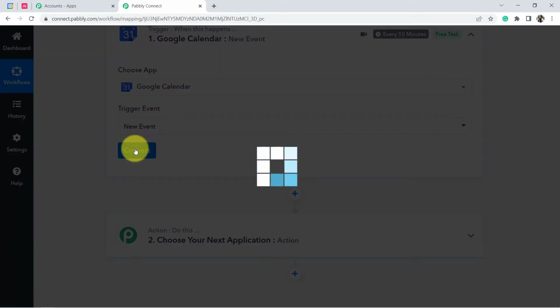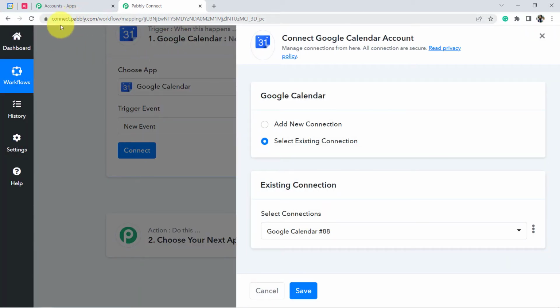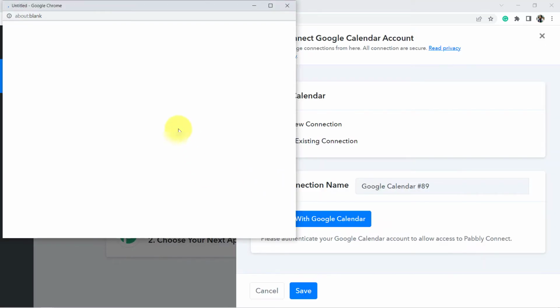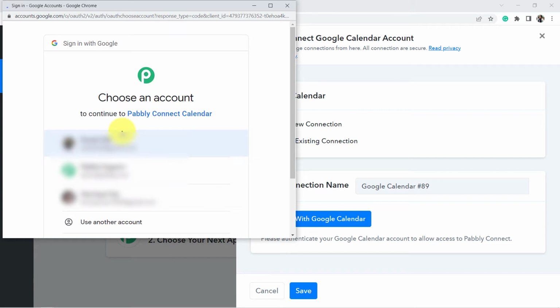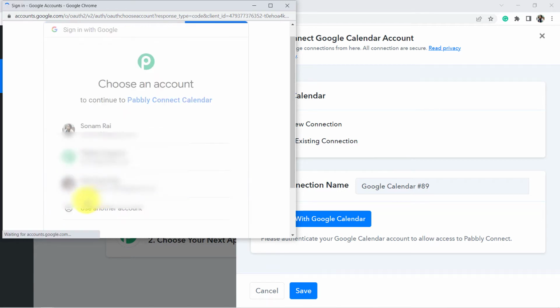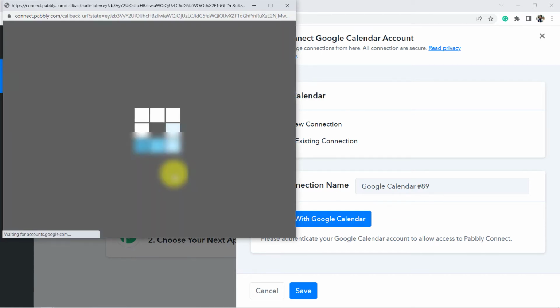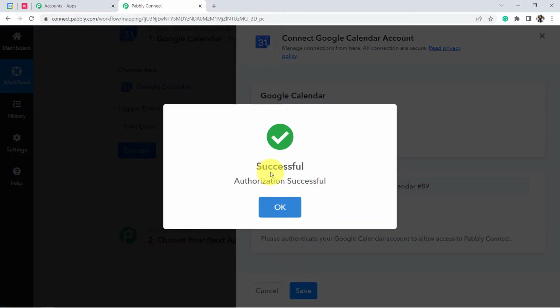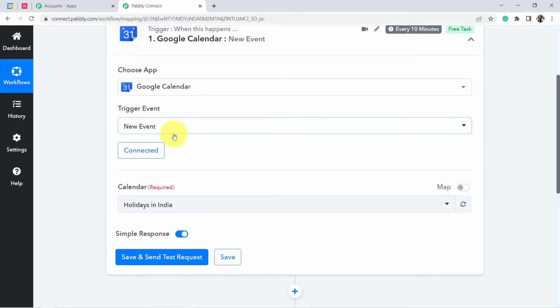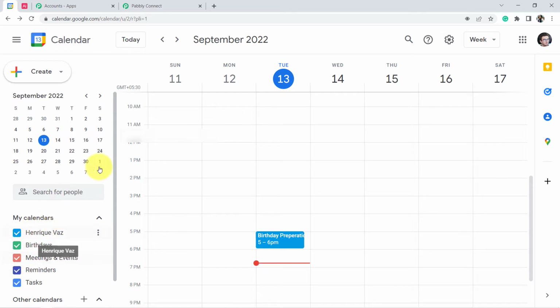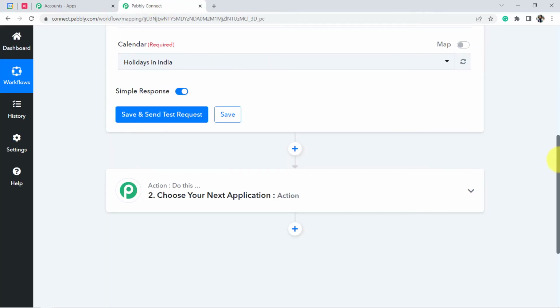Now click on connect, and basically we are connecting the account first with Pabbly Connect. So click on add new connection, connect with Google Calendar, and provide the access of your account whose calendar you would like to connect with it. Okay, click here and I'm going to provide the access. All right, click on continue, and this is how the authorization will be successful and your Google Calendar account will be connected. And you can see whatever calendars are available in your account have started to be visible here in Pabbly Connect because we are actually connected.